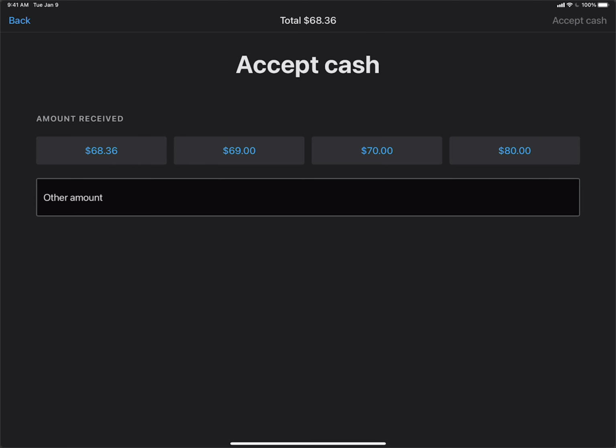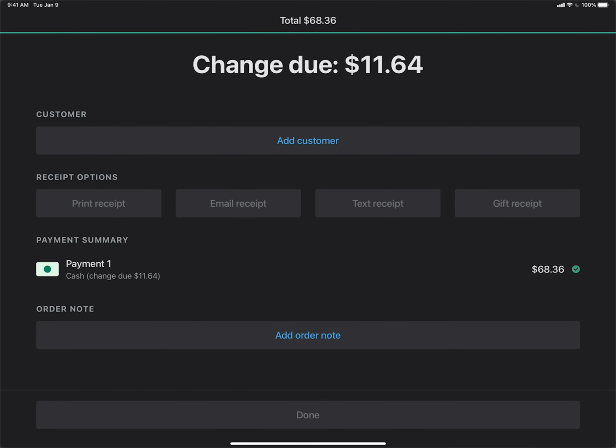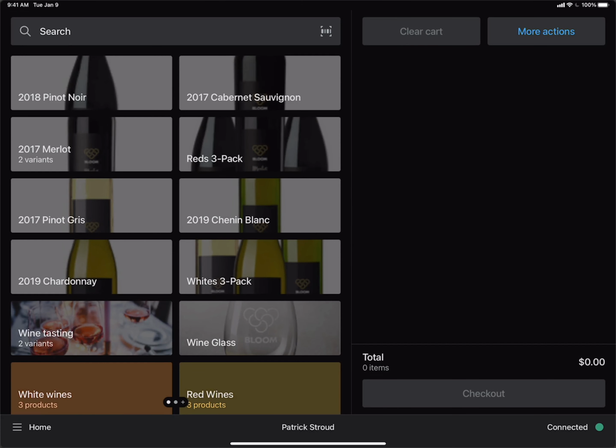What Shopify does present you with is some options for the amounts received. So they could give you the exact $68.36, or maybe they give you $69 or $70 or $80. It's kind of guessing what they might give you. Let's pretend like the customer gave us $80. And here we go. We have $11.64 due. We can email the receipt, text a receipt, print the receipt if we have the printer available. At this point, my cash drawer would open. We would give the customer their $11.64 back, and then we would click done on this order.